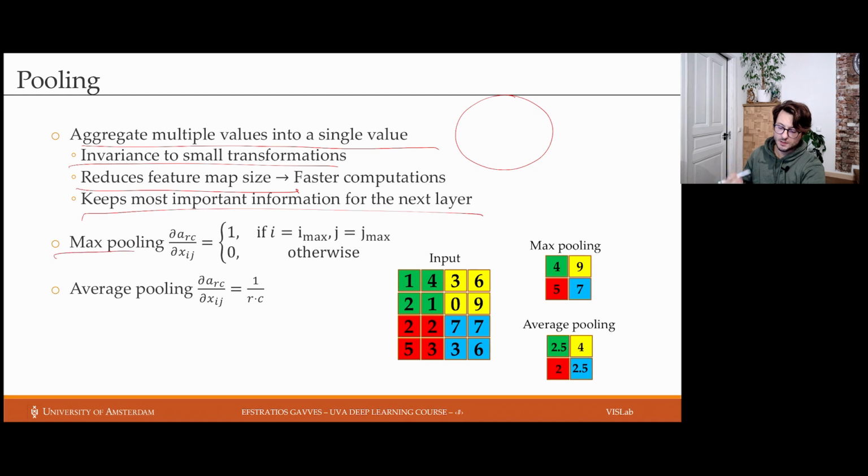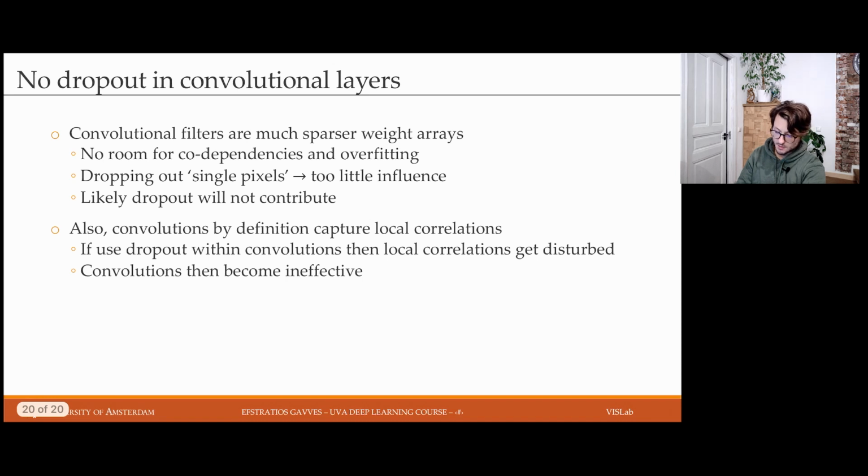The two most popular types of pooling are max pooling and average pooling. Max pooling simply takes the maximum over a local neighborhood. Average pooling simply takes the average over a local neighborhood. The gradients of max and average pooling are also pretty simple, so that's also nice.